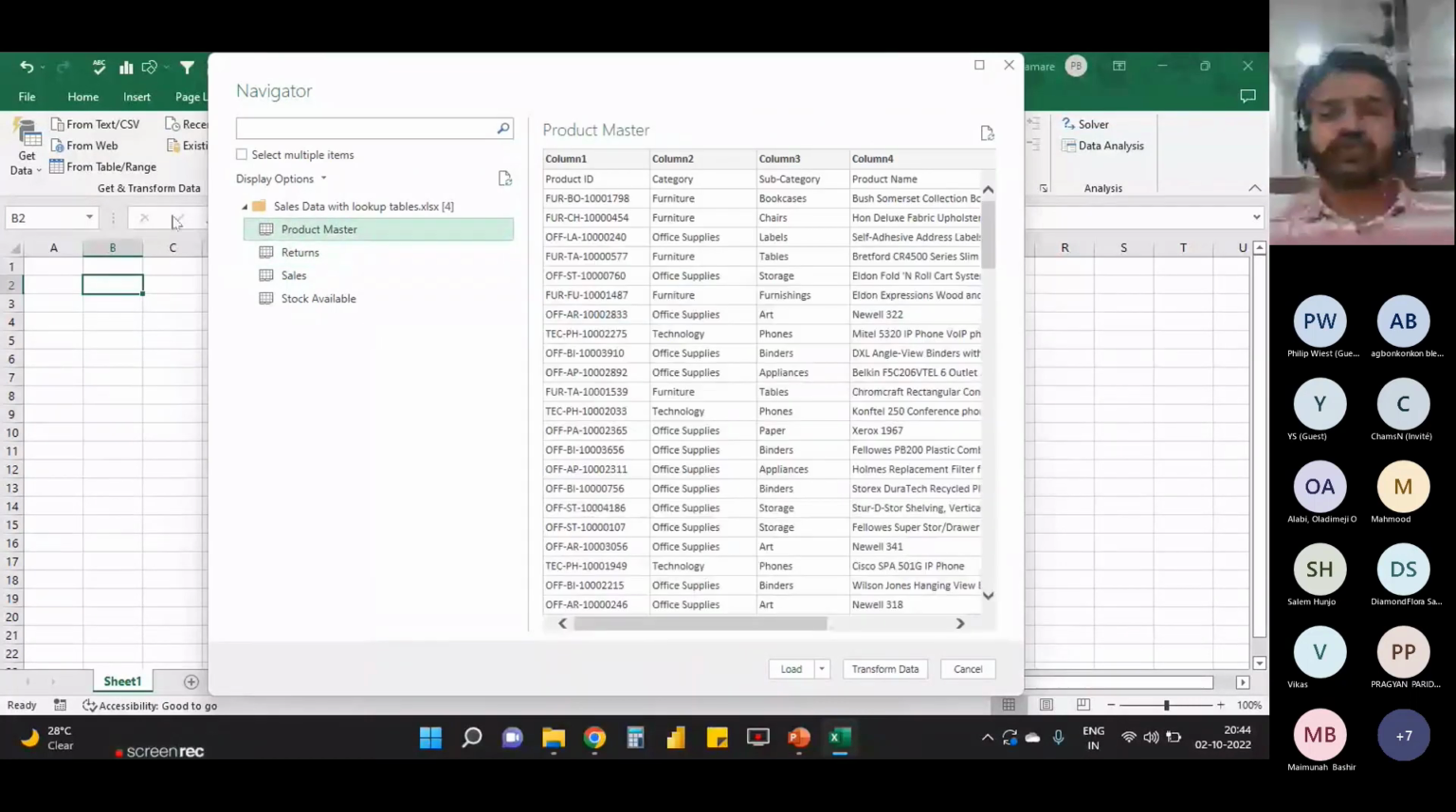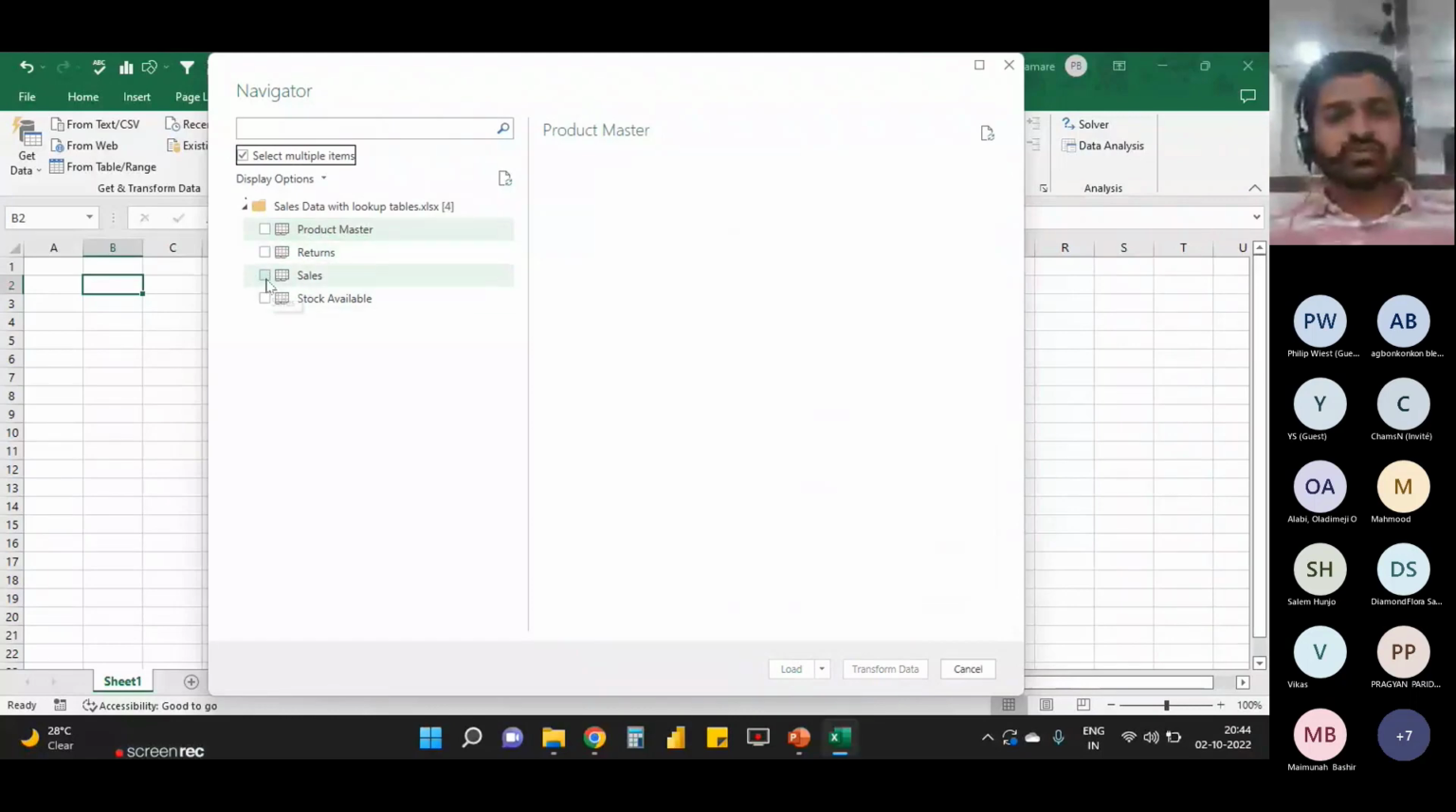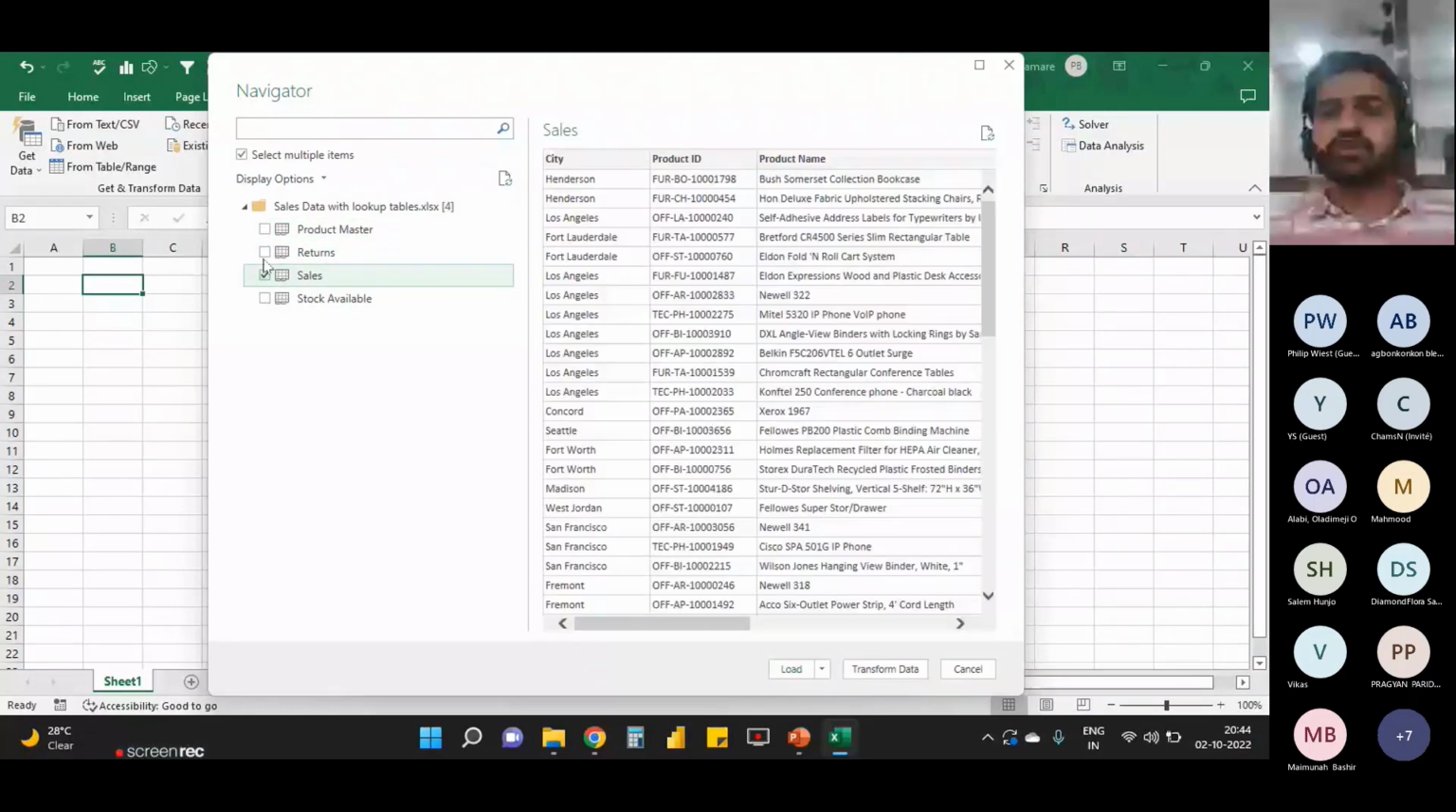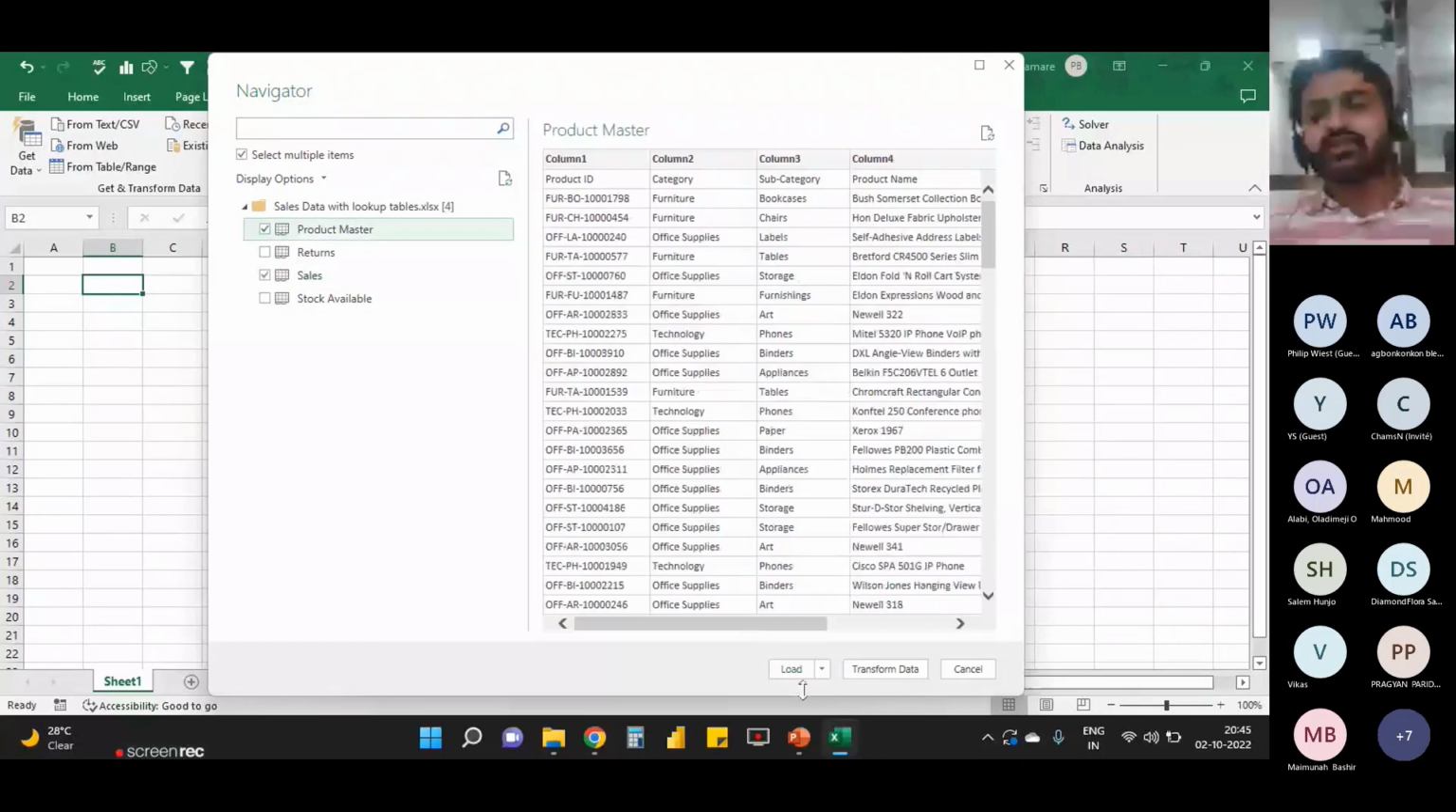Now for example, we want to load these 4 sheets, or the 2 sheets, so you can select the multiple option from here. If I click on this multiple option, and I just want to take the sales and the product master, now here you will see the 2 options, Load and Transform Data. Load means it will load the data into the Excel file. Transform means it will allow you to do some modification in the same data.